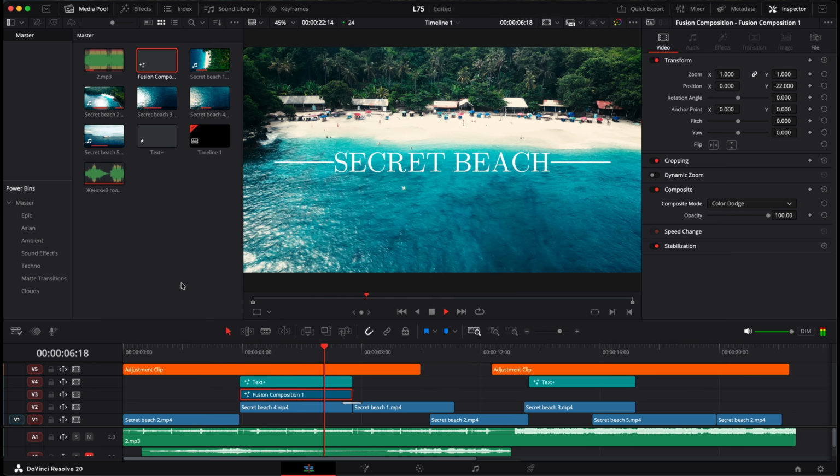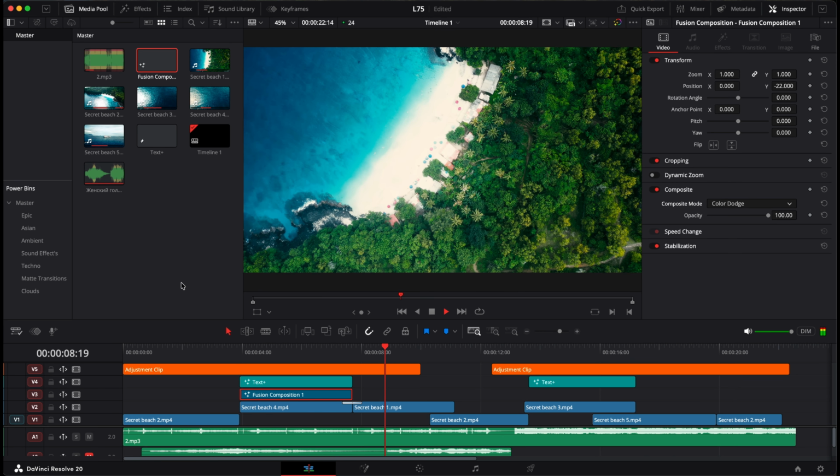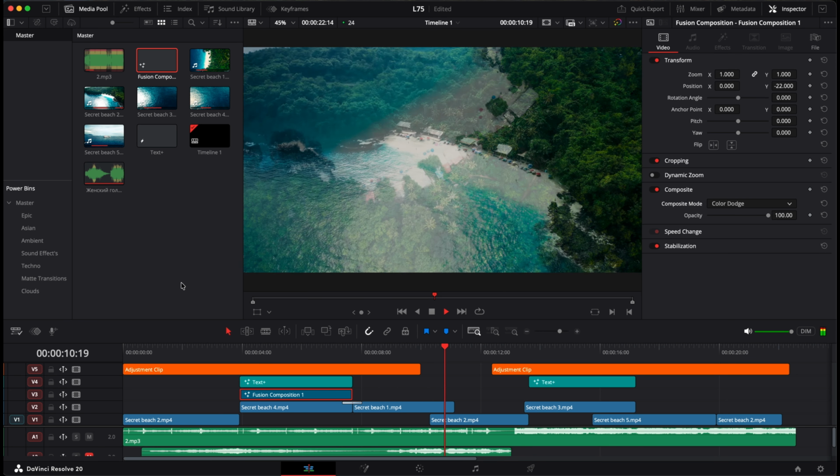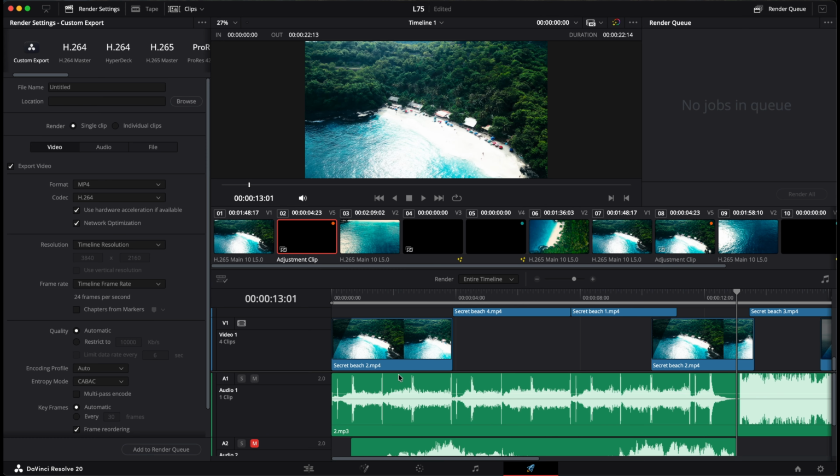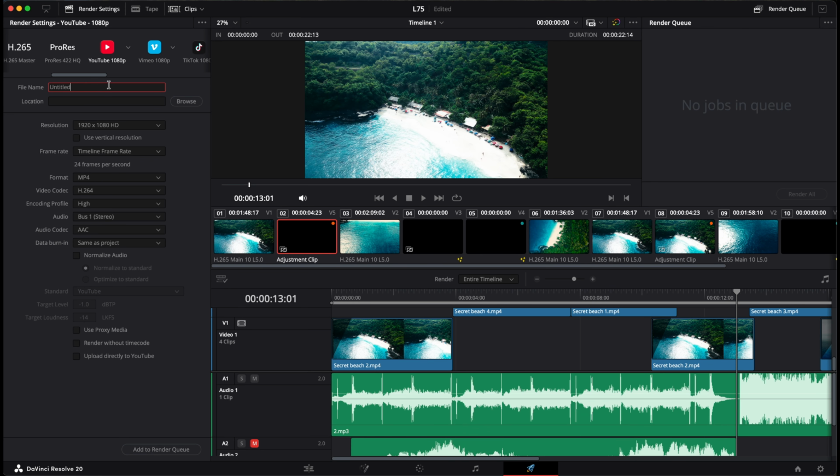Today I will show you how to quickly export video for YouTube. After finishing video editing, go to the Deliver page. Here you will find ready-made presets for different social networks. Select YouTube. Specify the file name and the destination folder for export.